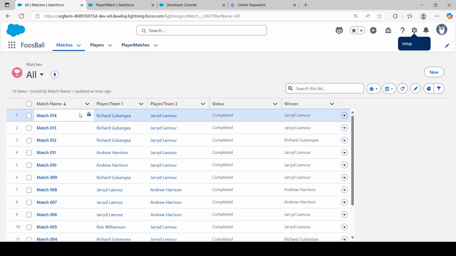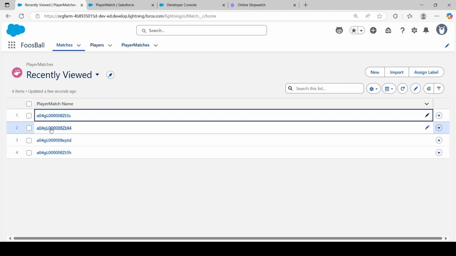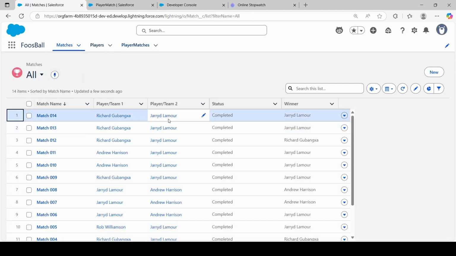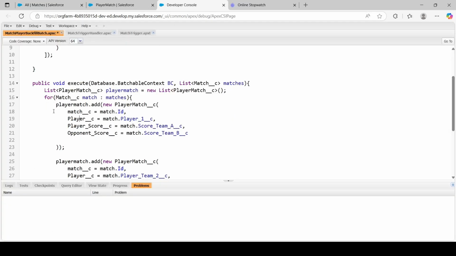And what I'm doing is I'm taking player one, and then I am making a record of the details within that match relating to player one, and I am creating a player match record. Then I am doing the exact same thing with player two, getting information within this match record and creating a player match record. And this is what that code is doing.